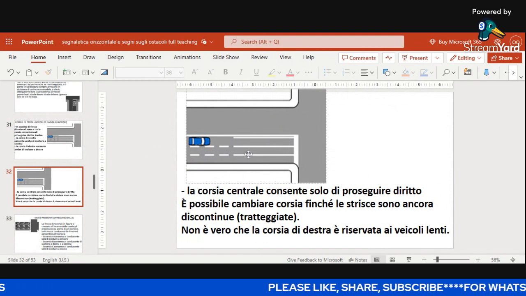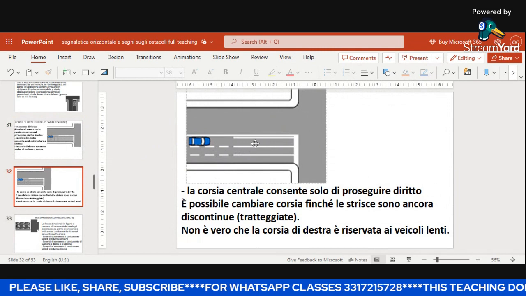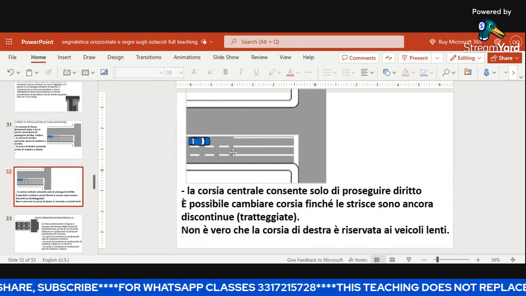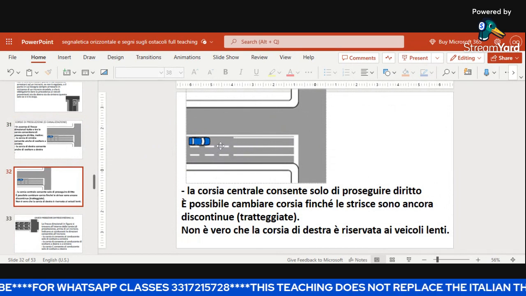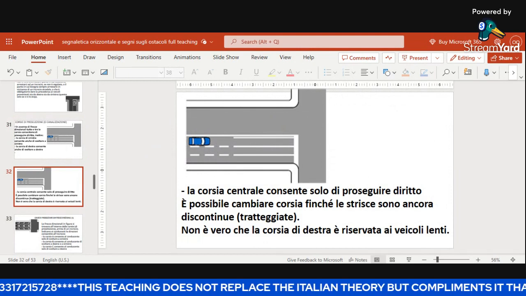As soon as it becomes continuous, there's nothing you can do about it again, because normally you're not supposed to cross a continuous line. So you cannot change lanes. You can change lanes until this place. Make sure you quickly enter the lane of your choice, enter it on time.